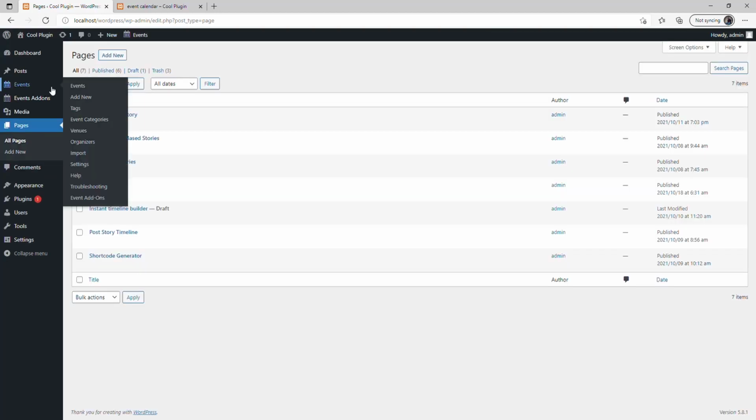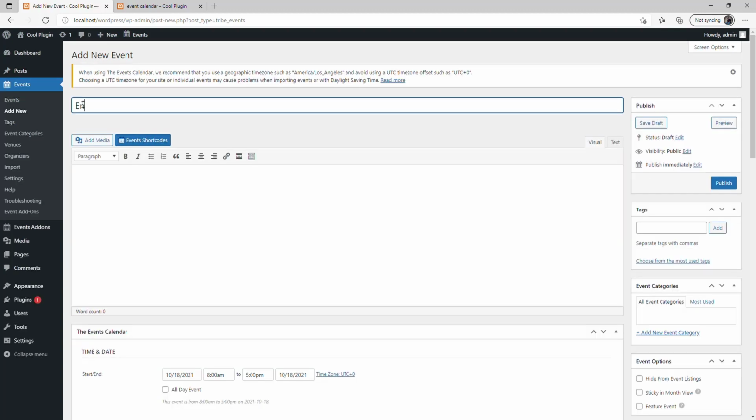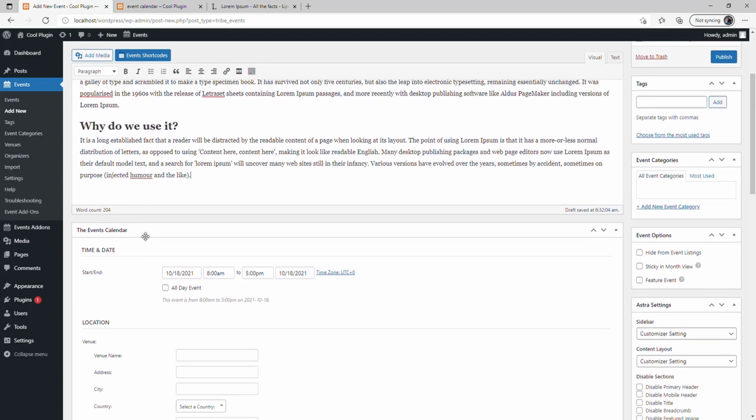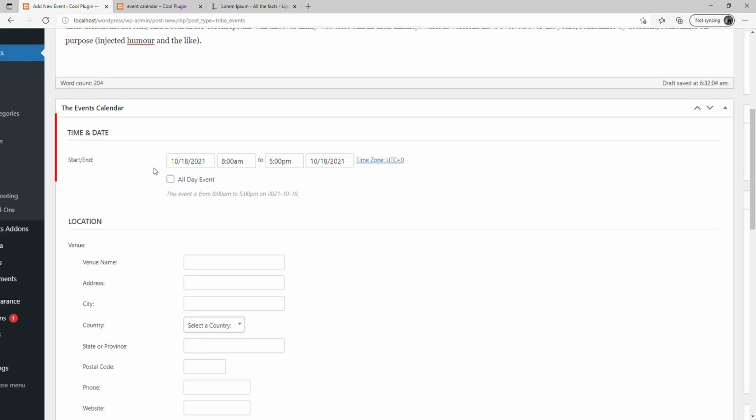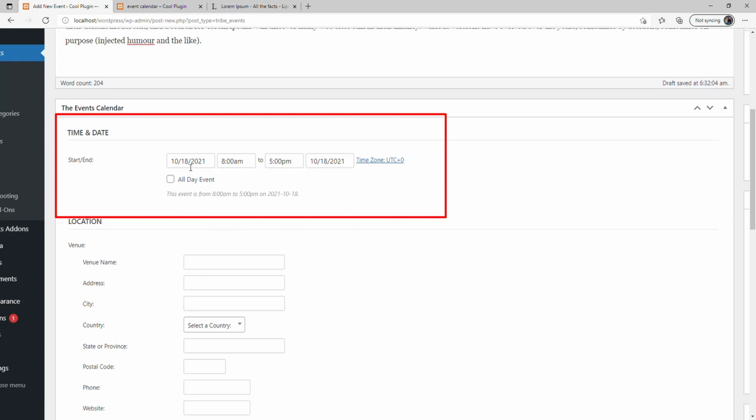To add an event, go to Events and click on Add New. Here you can add an event. Let's say Event 1. Add the description for the event. Under the date and time settings, select the start date and an end date up to which your events will be displayed on your WordPress website.